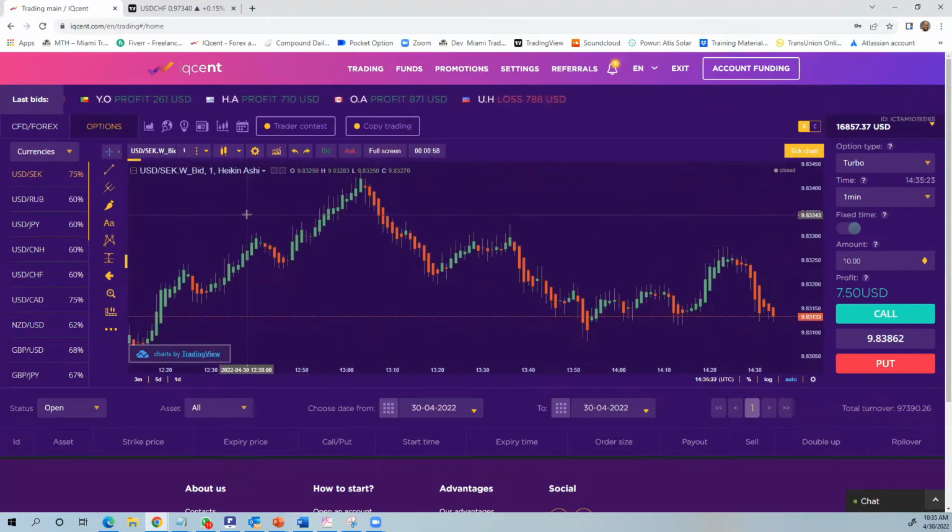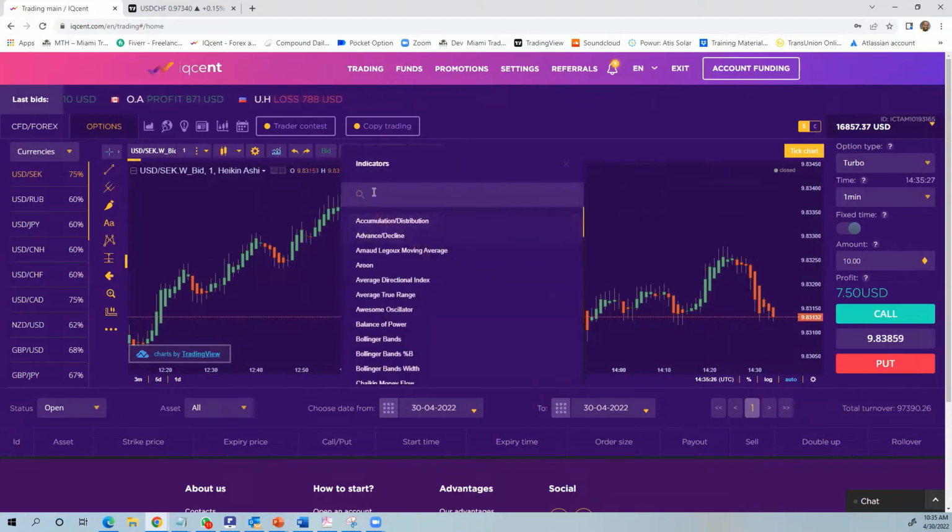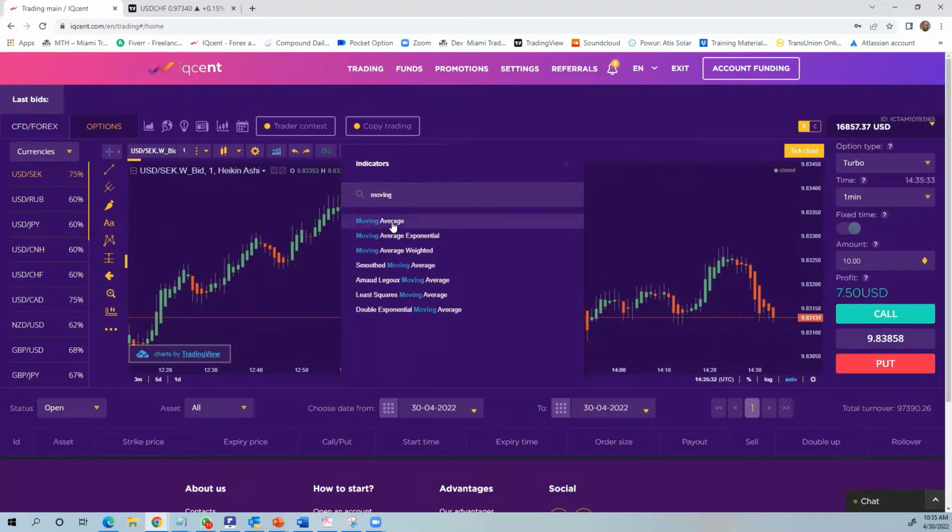So the next thing you want to do is set up your indicators. We're going to go up here, click on indicator, and we're going to select the moving average. So you type in moving average, it comes up. You click this twice. 1, 2. There's 2 moving averages here.